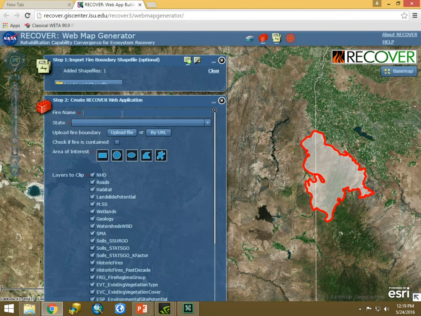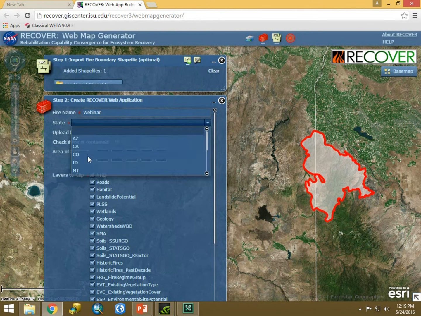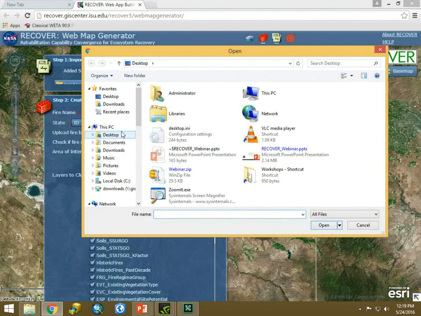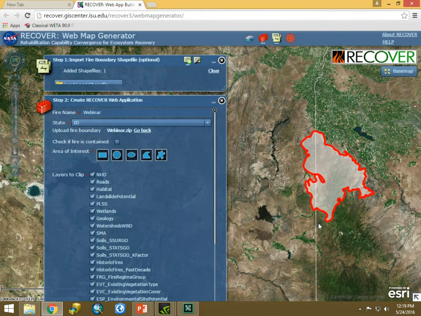The second step here, we're now done with step one. The second step here is I need to give this fire a name. I'm simply going to call this the webinar fire. Tell it that this is in Idaho. Well, most of it's in Idaho. A little bit of it you can see is burned into Oregon, but I'll call it an Idaho fire. And now I'm going to do an upload of the file, the same file. And this one actually sends it to my server, to the RECOVER server.